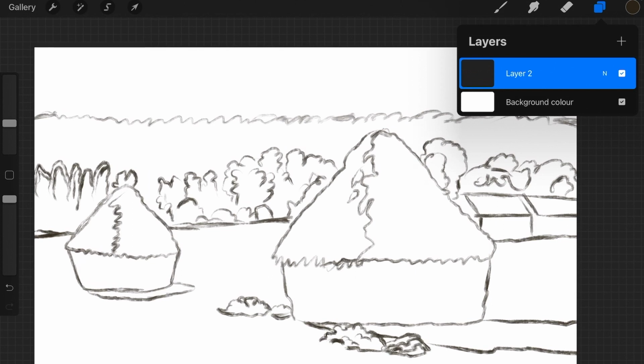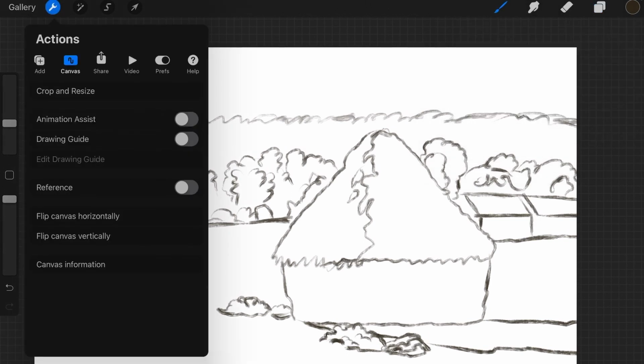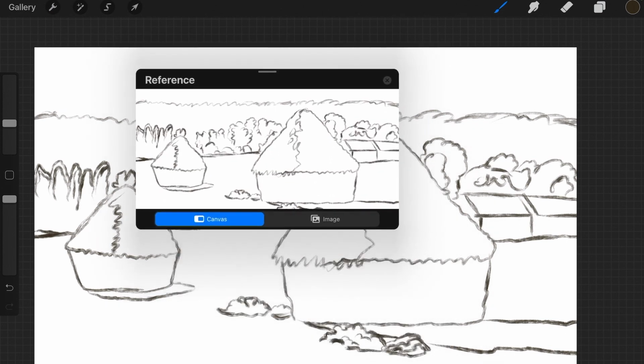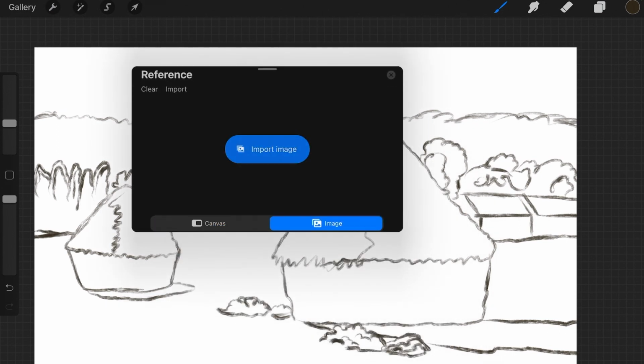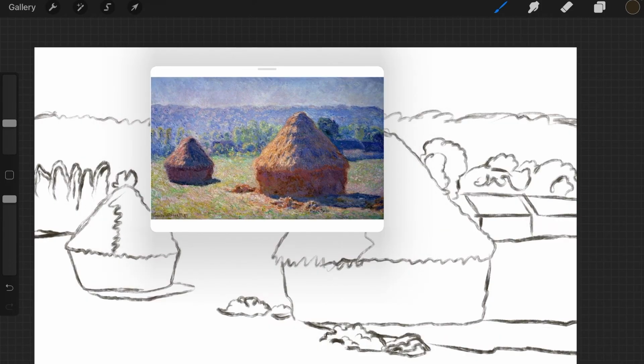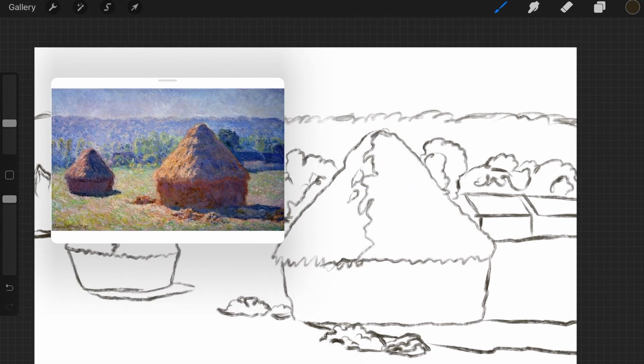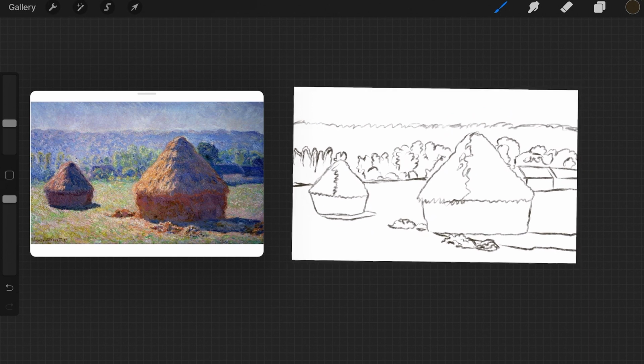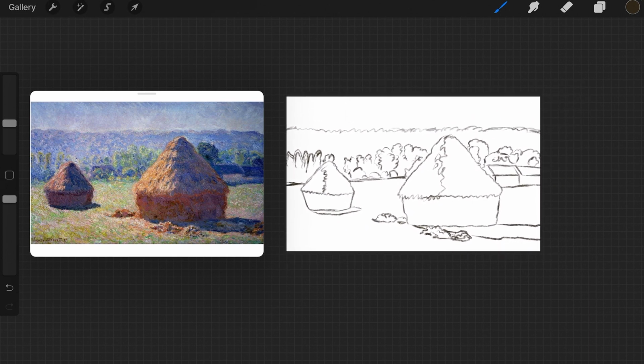And what I really like to use is the reference image. So go to Actions, tap on Reference, and then on Image. And then you can import the image from the library. And we're going to use that as a reference, and I first always like to start out in a small size to get the overall view of the painting.